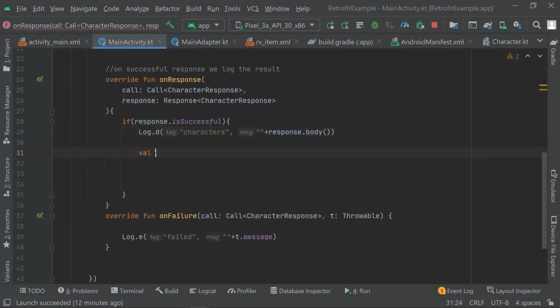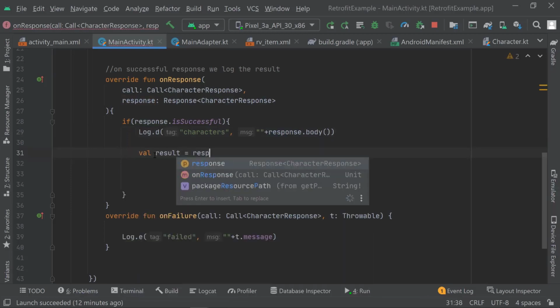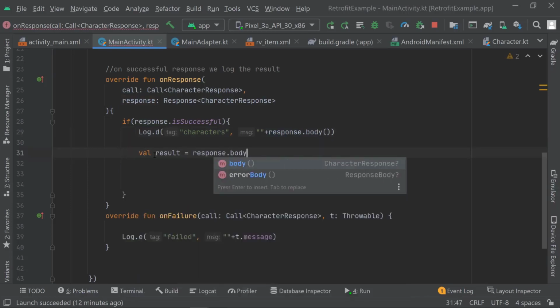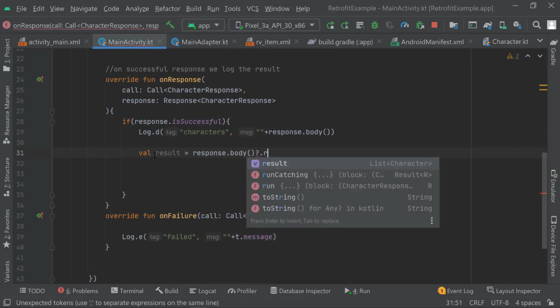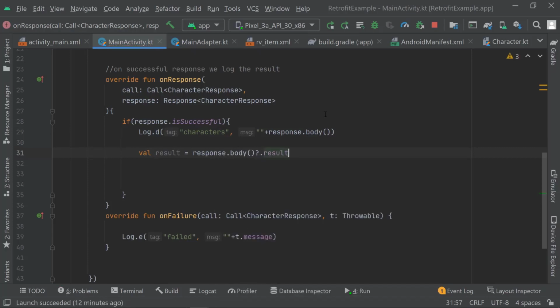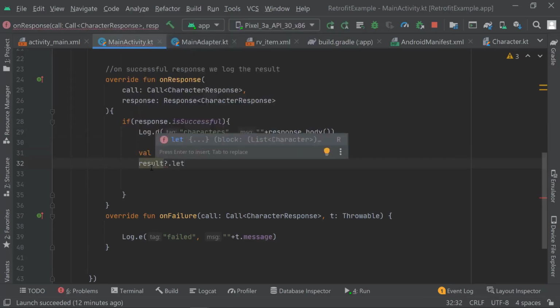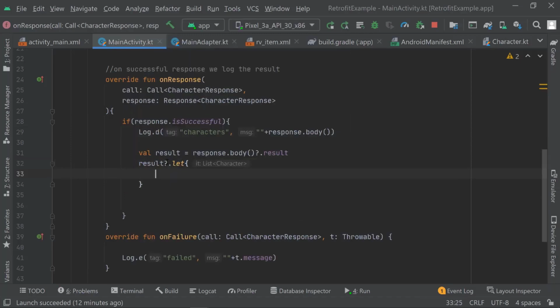So here, let's get the result. So val result, which will be based on the response body. And I'm going to get the result from the body. So the response body, this one that we used here, we're going to get its result. And now we can use that result. So if it exists, then let's do something with it. So if it's not empty, we're saying do something.